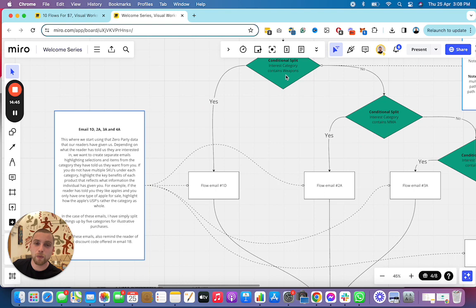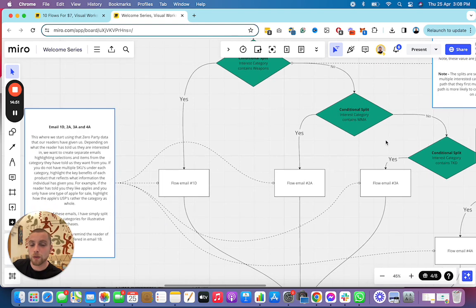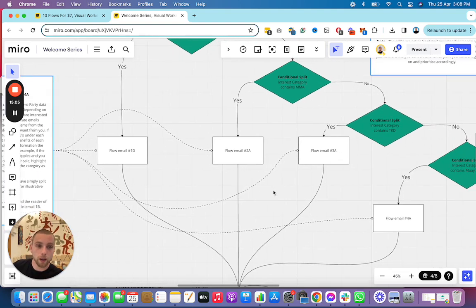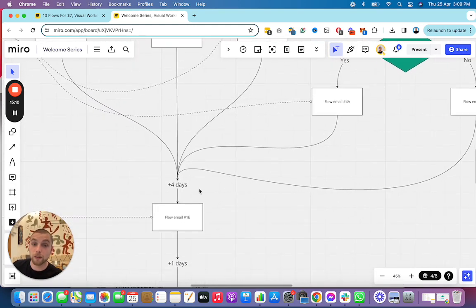They've told you they're interested in weapons, so send them an email that talks about weapons. They've told you they're interested in MMA, so send them an email that talks about MMA. Don't be generic. Split people off based on their collections if you have a lot of products, or if you only have like 4 SKUs, do products. Be specific to who you're talking to, right? This is what you do that's going to convert things.